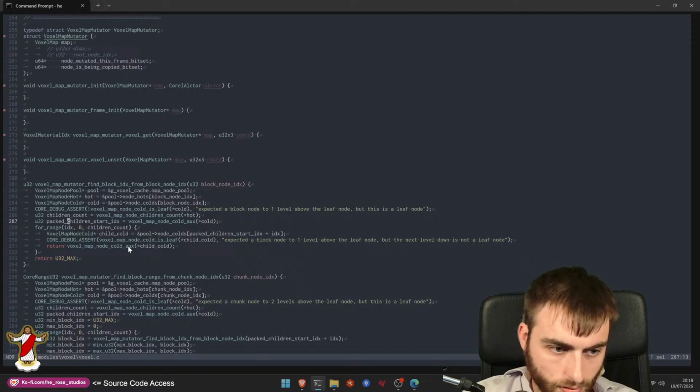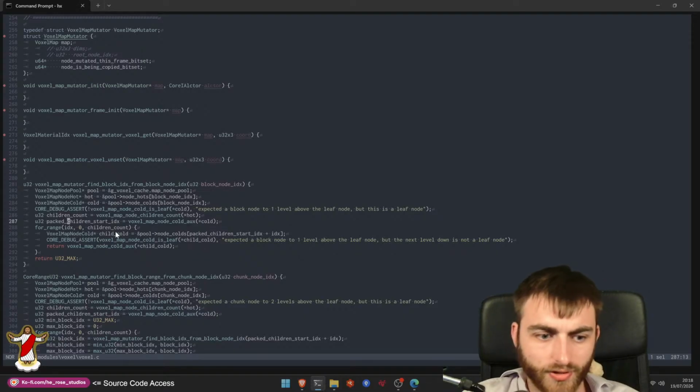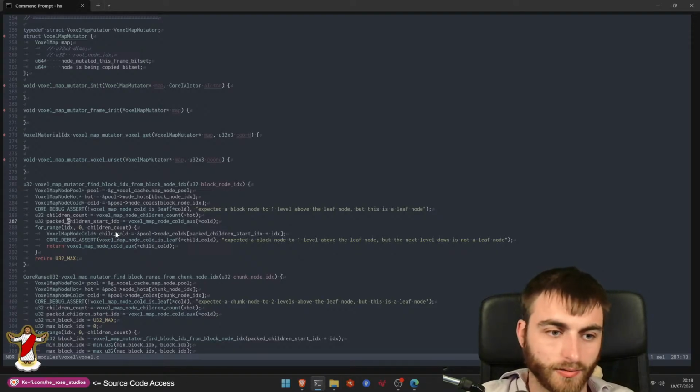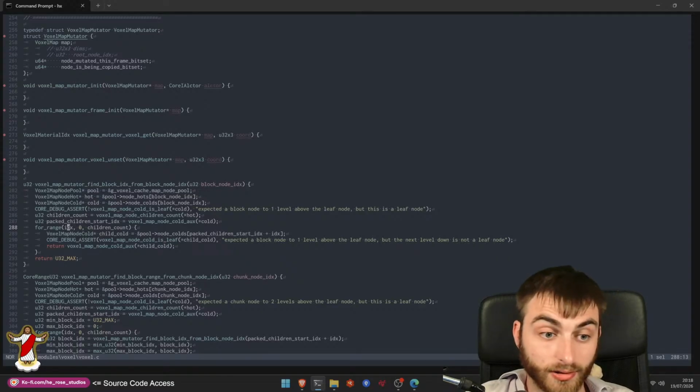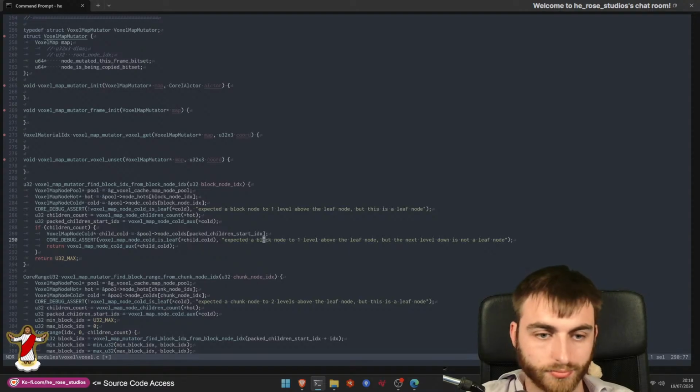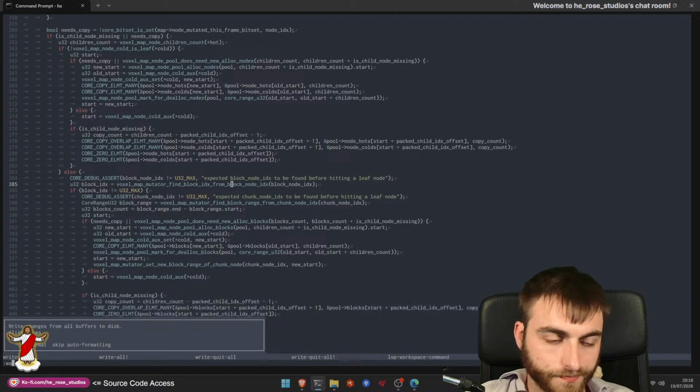Why is it in a for loop? What silly code is that? That probably came from a copy paste. But let's sort that one out. Basically, you just say, if children count, and then you just do that. Just grab the first one. Jobs are good. Okay. Anyway.